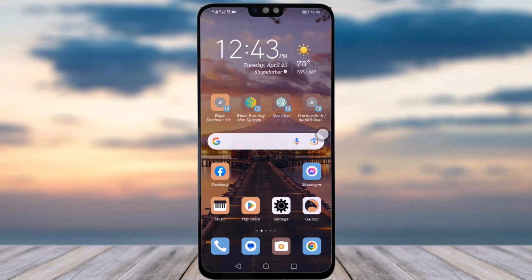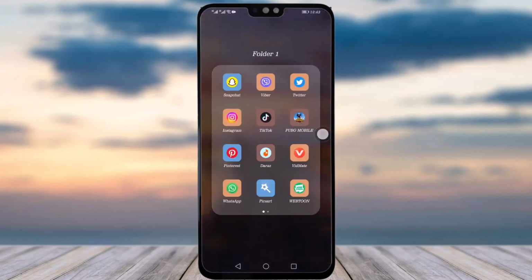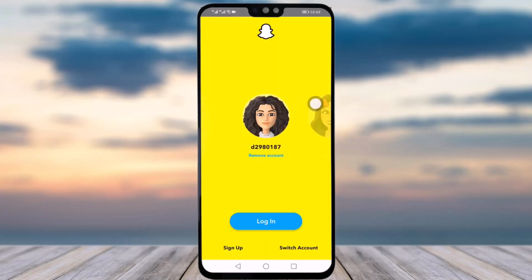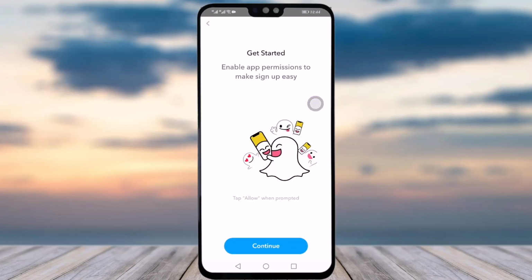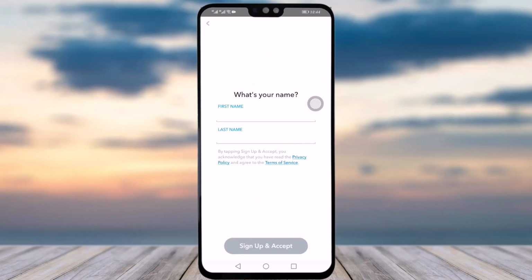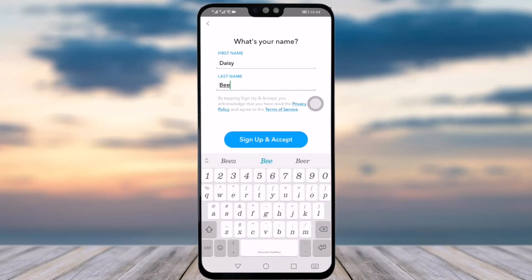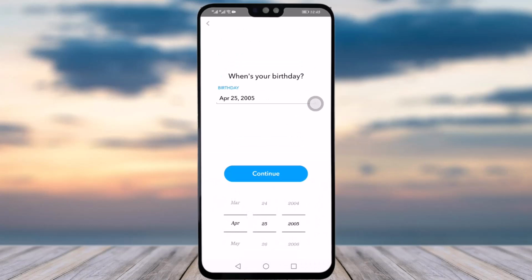So the first thing that you will do is simply go to your Snapchat app, make sure it's updated and downloaded. You will see I have two accounts. To add another account, what I will do is simply tap on the sign up option, tap on continue, allow. You can enter your name and then sign up and accept, add in your birthday, simply tap on this option called continue.